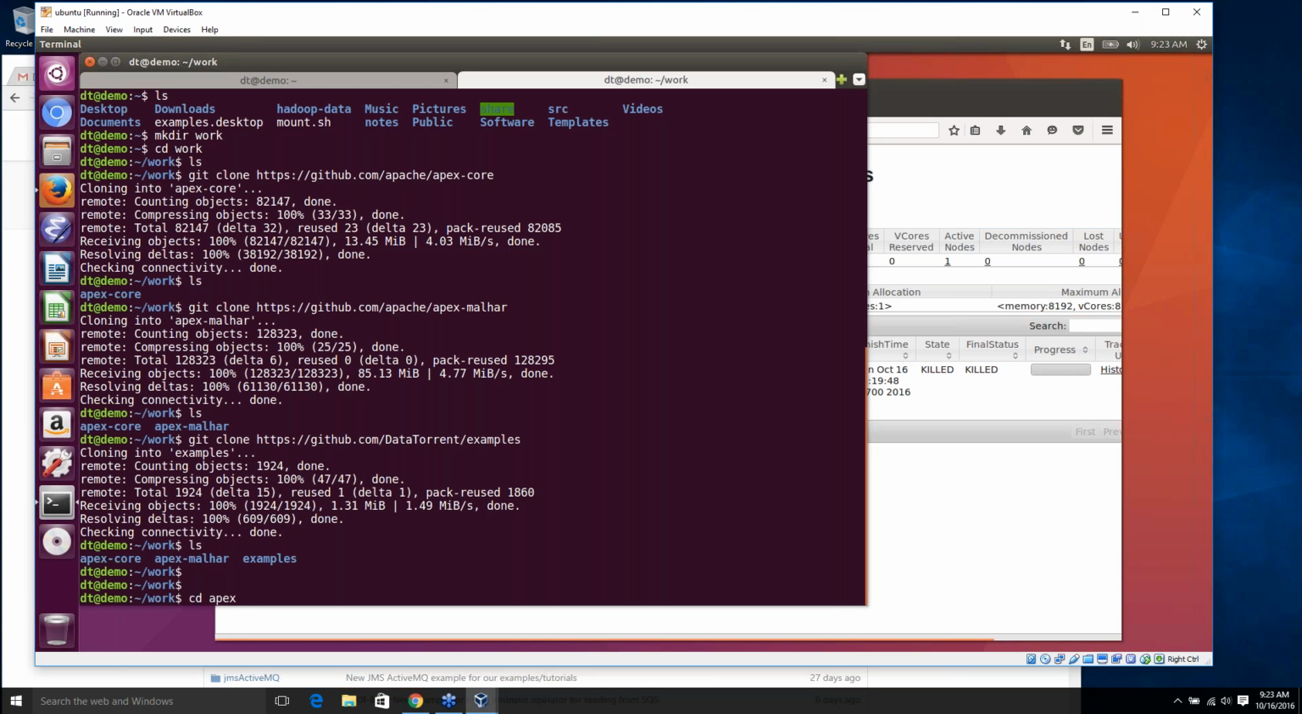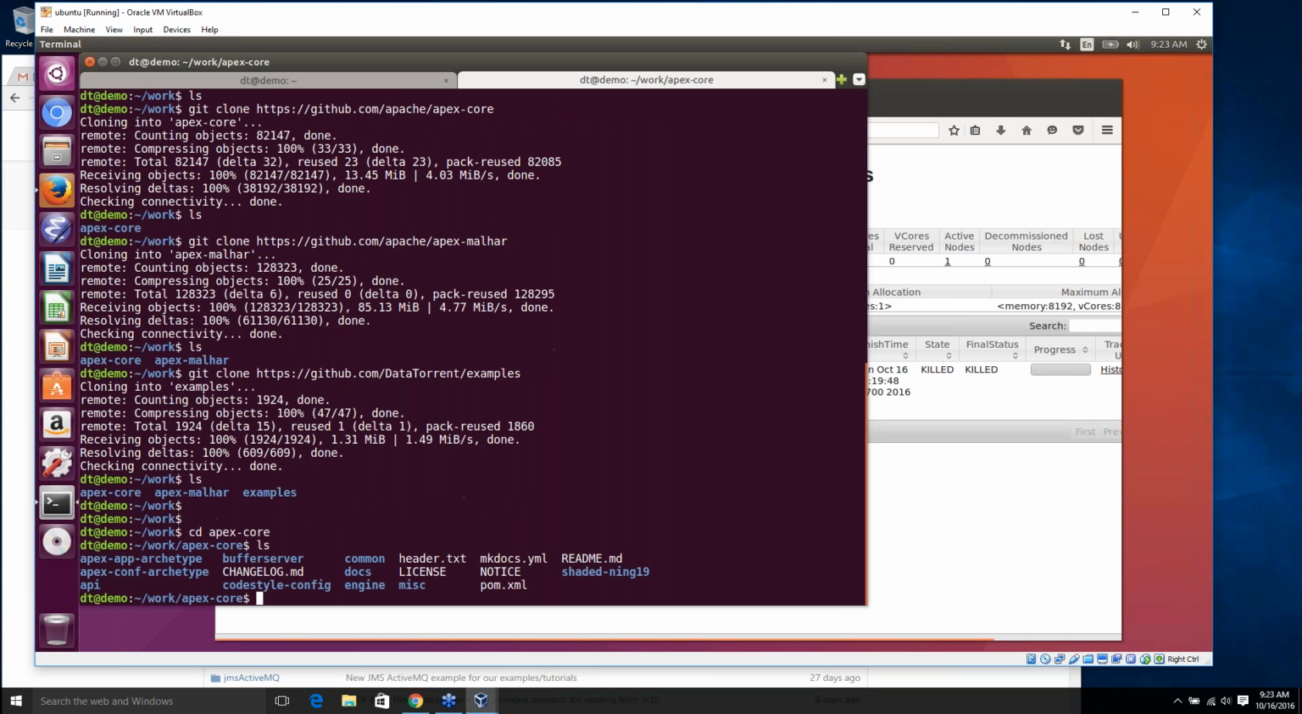So I step into apex-core, and here are the files in there. You'll notice that there's a file called pom.xml. This is the build file that tells Maven how to build this project. You don't have to reference it explicitly. It will be automatically detected when you run the maven command. The maven command we want to run is mvn clean install -DskipTests.